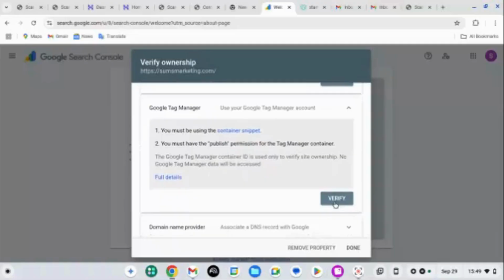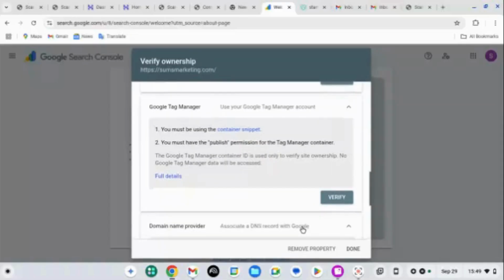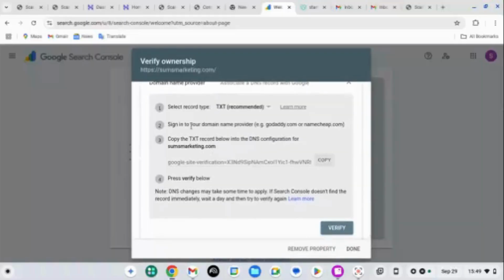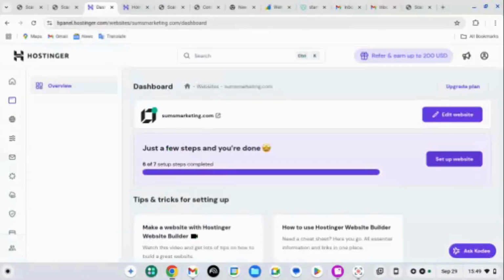But right now we are going to connect our Hostinger website with Google Search Console. So what we need to do is get into the domain name provider. You can see this side. Firstly, understand this, it's written TXT. And then you can see it right here. I'm just going to copy it from there, and then go back to my dashboard of Hostinger.